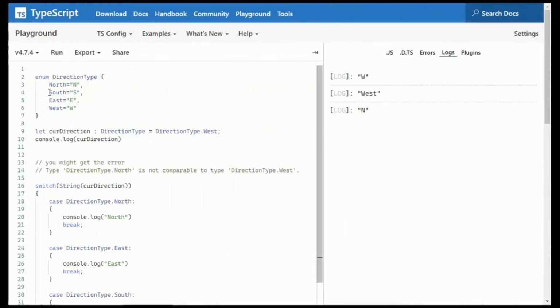In this example, we're using a string enum direction type. Notice north, south, east, west, and we're just using the first character, but it's got quotes around it. That's what makes it a string. Then I'm saying let current direction equals the type, direction type equals direction type west. And that is why we get this W here when we did line 10.